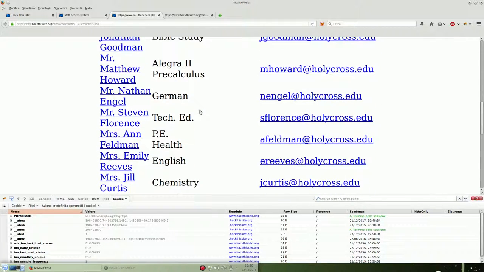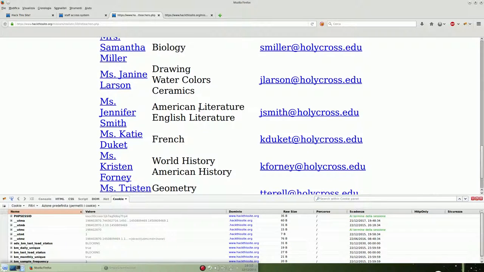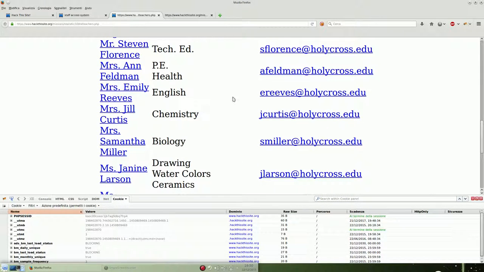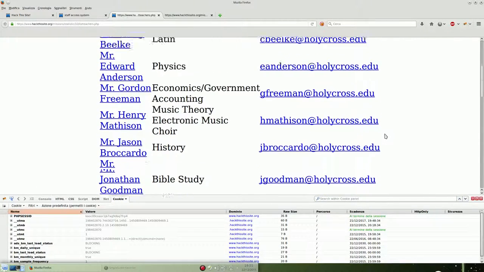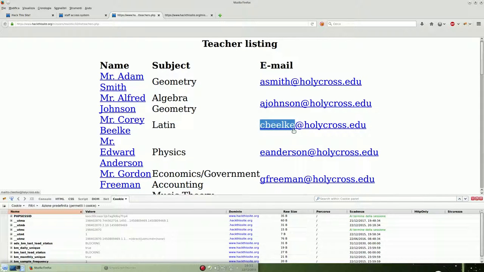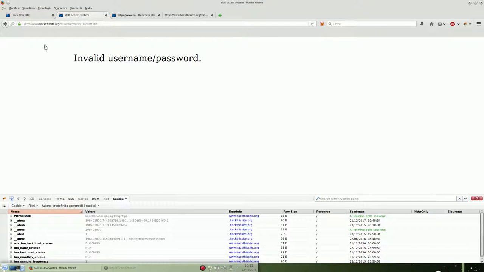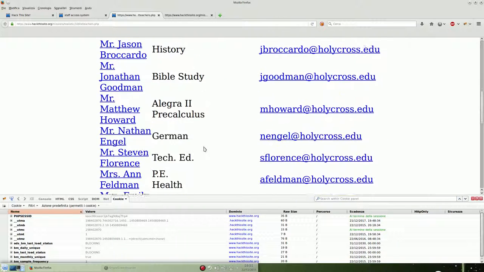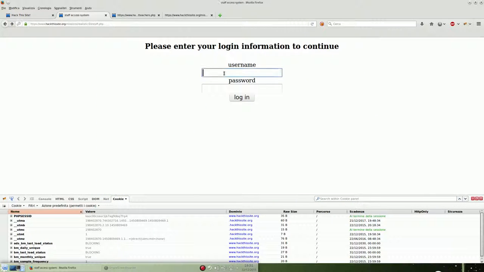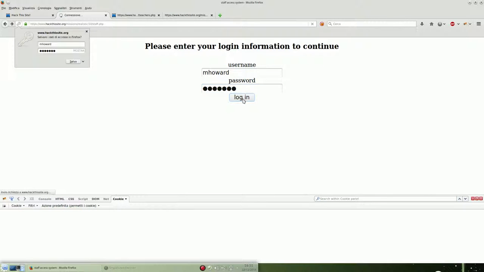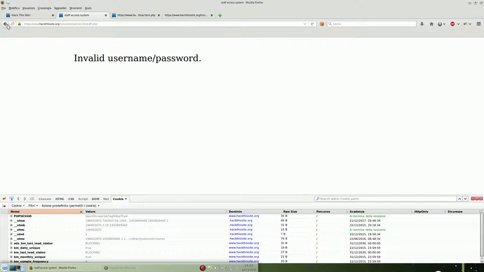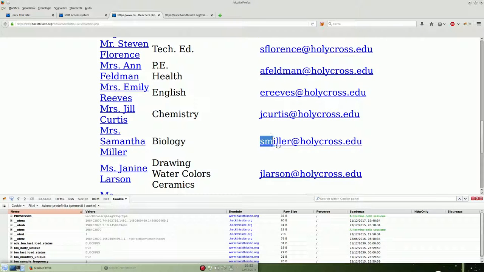What we are going to do is look for weak passwords. The username should be this one without the email address, just the username. So we're going to try to find a weak password. For example, we can try the password the same as the username. Okay, not this one. We can try with this one. Invalid again, so let's go back. Let's try with this one.